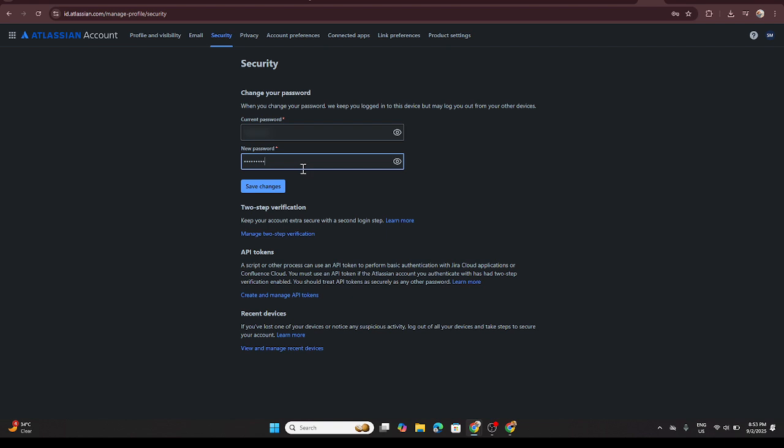Once you've done this, you'll want to log out and log back in using your new credentials to ensure everything is working smoothly. Remember, keeping your password updated regularly is a good habit to maintain for optimal security.